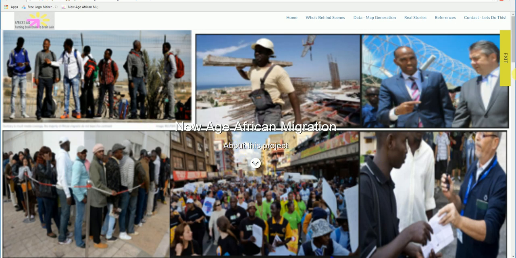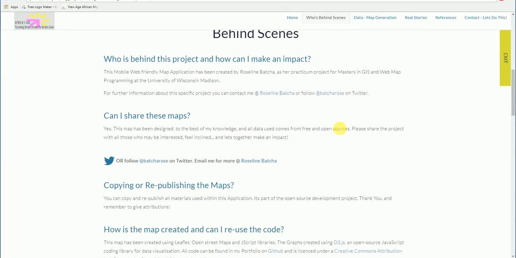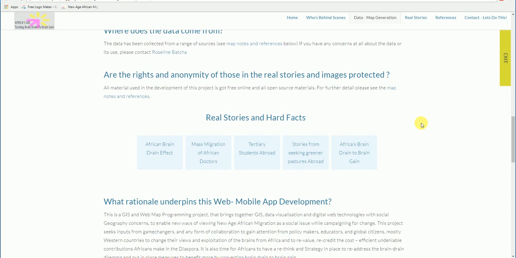This application also has an about this project section that captivates you with rich graphics on the African migration story. It also tells you who is behind the scenes, the developer, and the intentions of the developer in developing this application. It also gives you copyright information and how you can use and reuse this code, because it's open source. It also tells you how the data and these maps were generated.